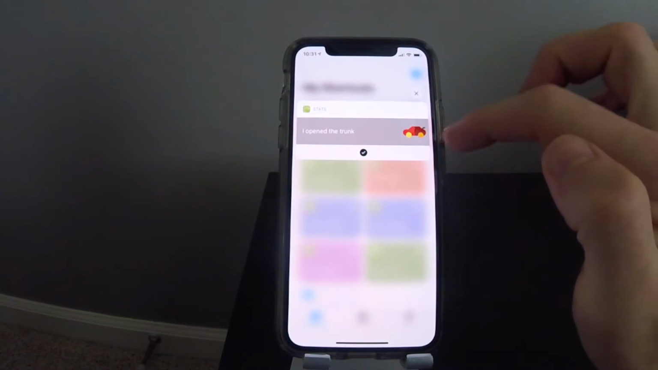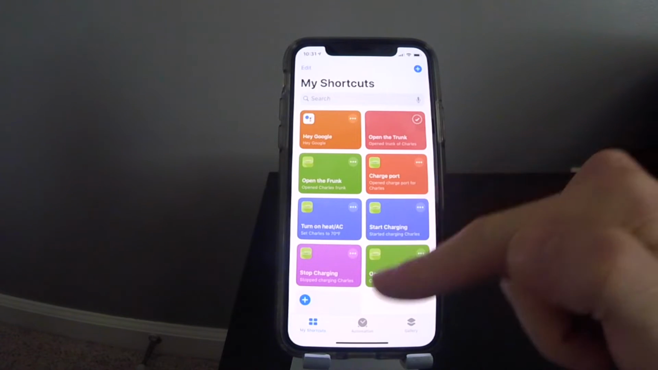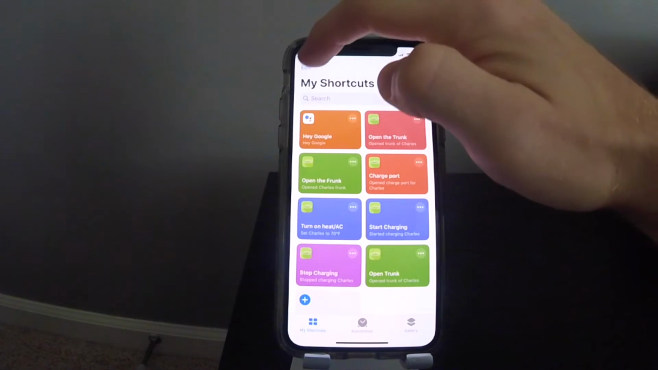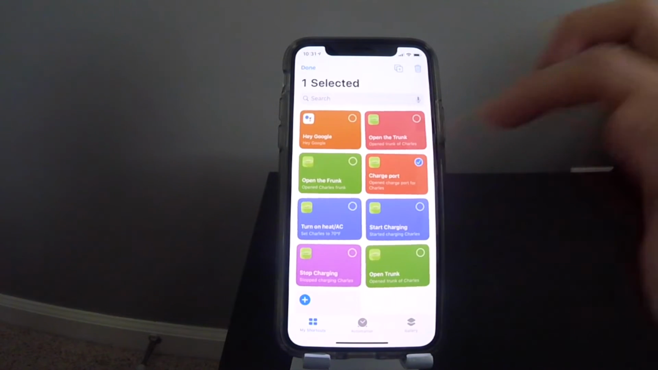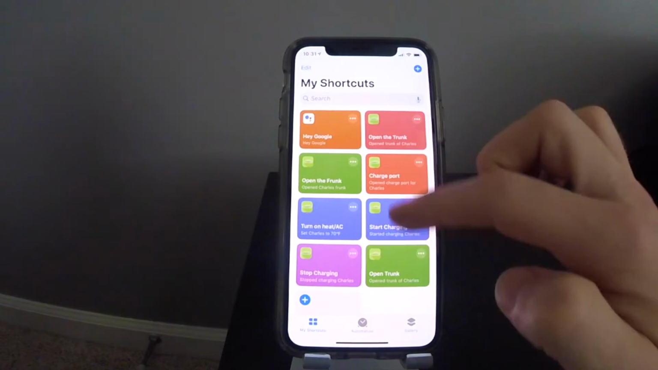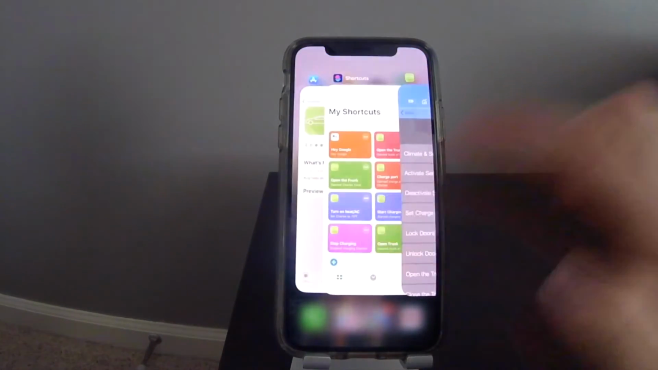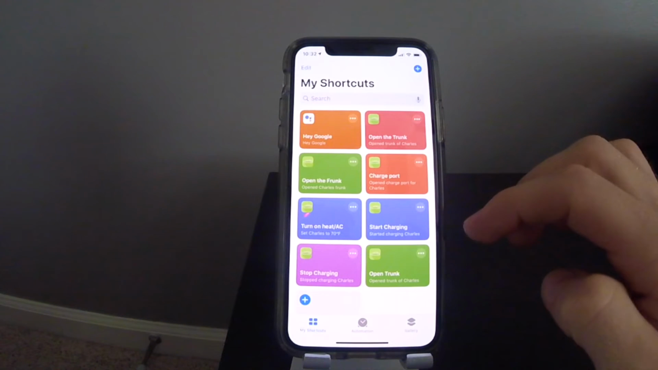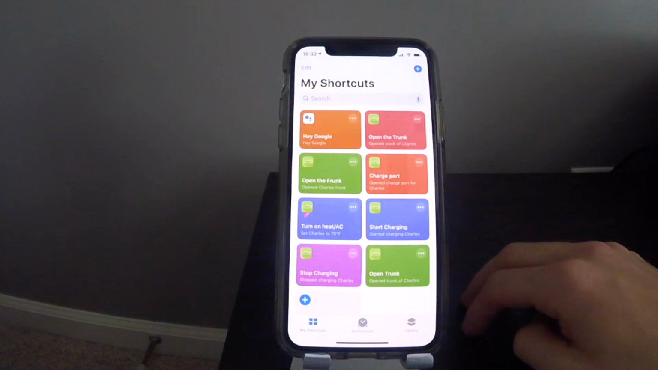Of course, now I just opened the trunk in my car by accident. But it'll show you everything we just added. If you wanted to actually delete one of these options here, you would hit edit, check the box, and hit this trash can up here in the top right. So once you've added all your shortcuts and you see them in the My Shortcuts app, that's it. It's all completed. So now we're going to give it a test run, and let's go to the car.